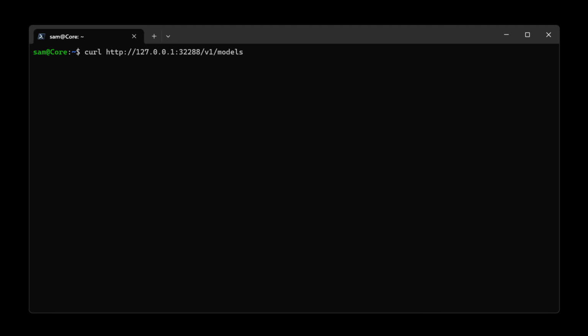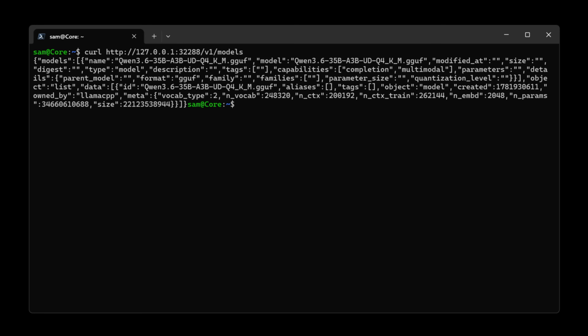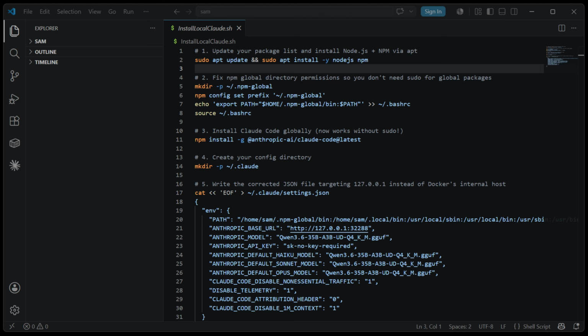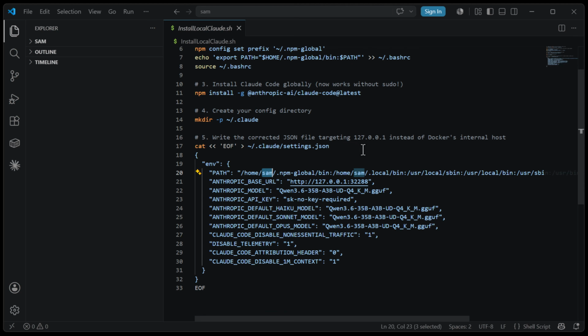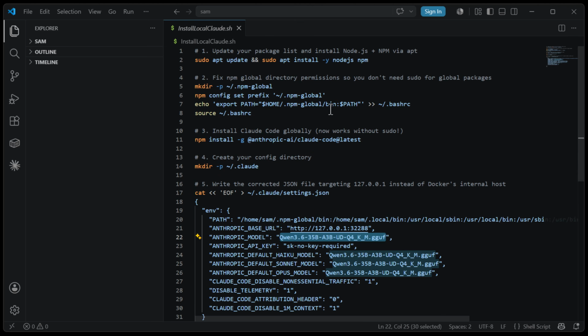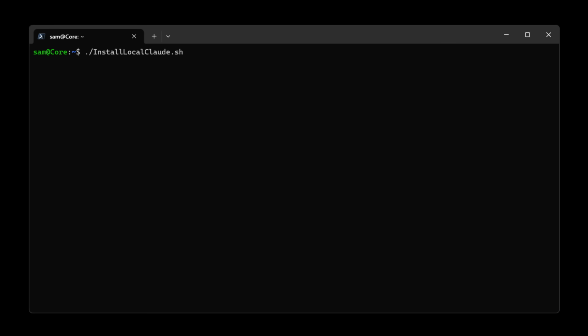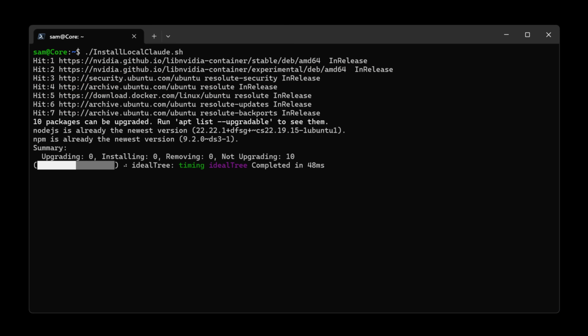Then type this command to see your available models. So this file you can actually get from my GitHub in the description below. You need to change the name here. Also make sure you have the correct port number that we created earlier, and also the model that you're using. You need to change it here. When you have everything set up, run the script.